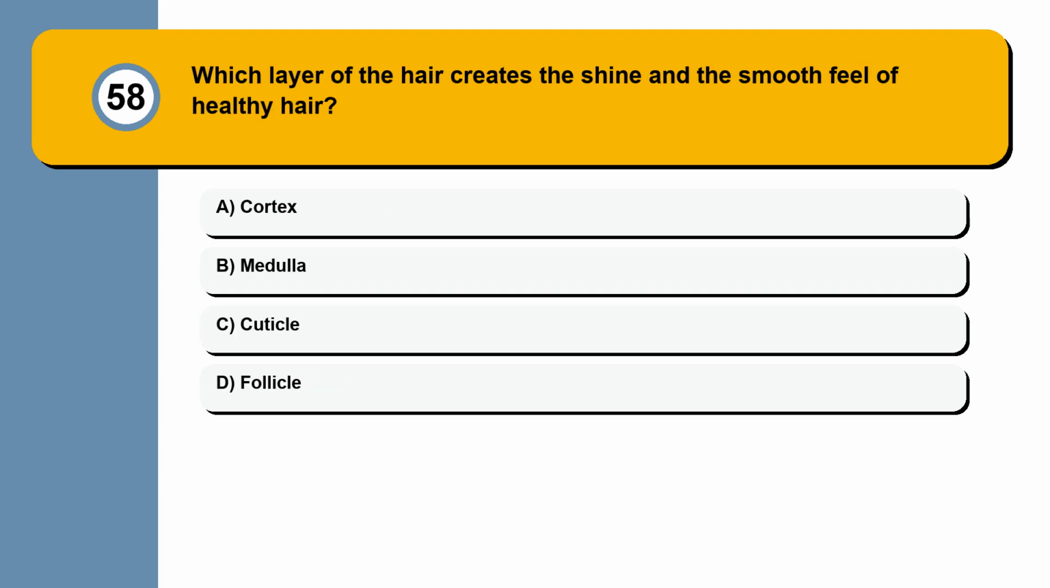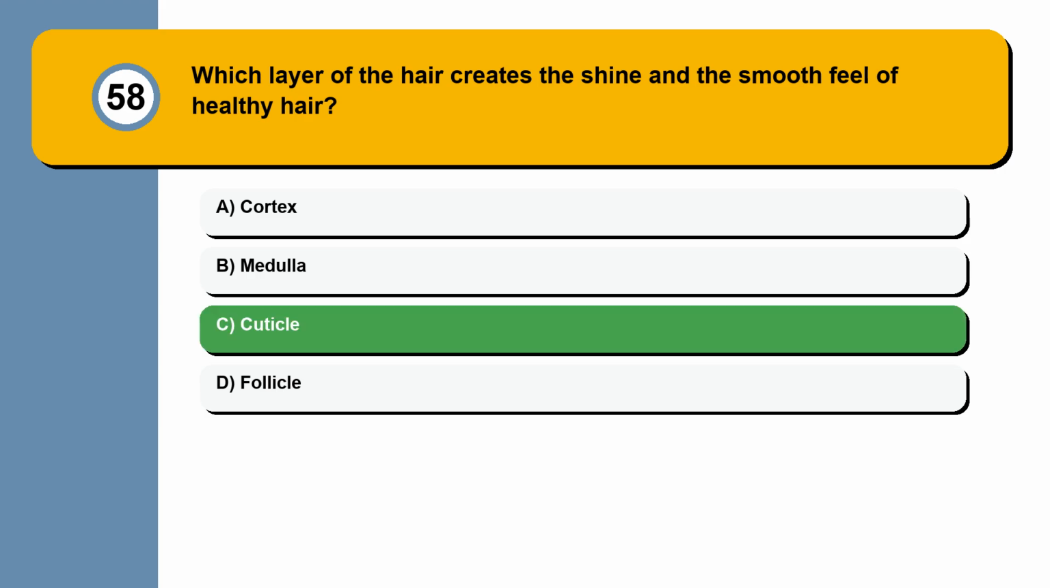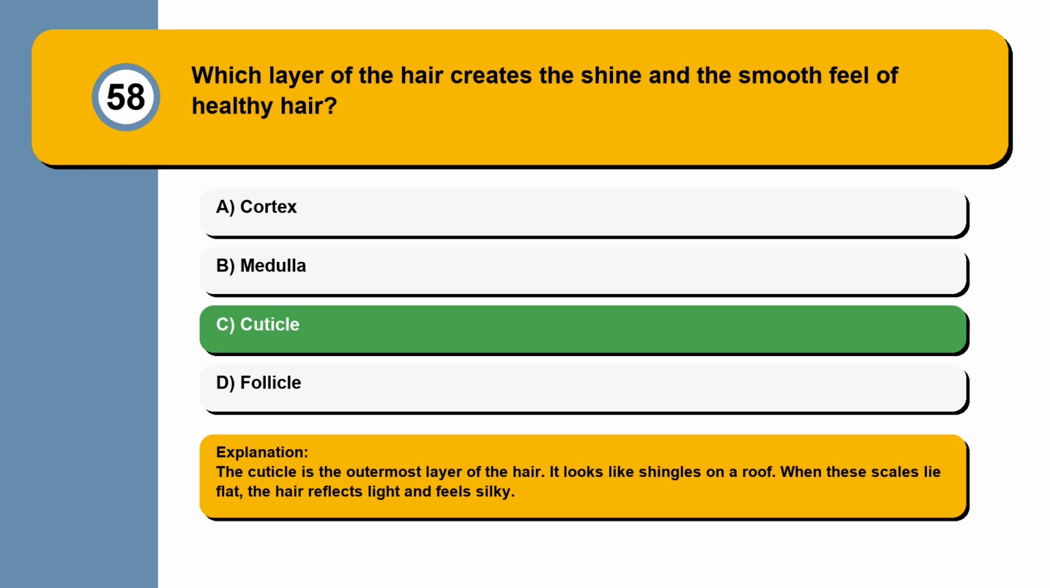Question 58. Which layer of the hair creates the shine and the smooth feel of healthy hair? Cortex, medulla, cuticle, follicle. The cuticle is the outermost layer of the hair. It looks like shingles on a roof. When these scales lie flat, the hair reflects light and feels silky.